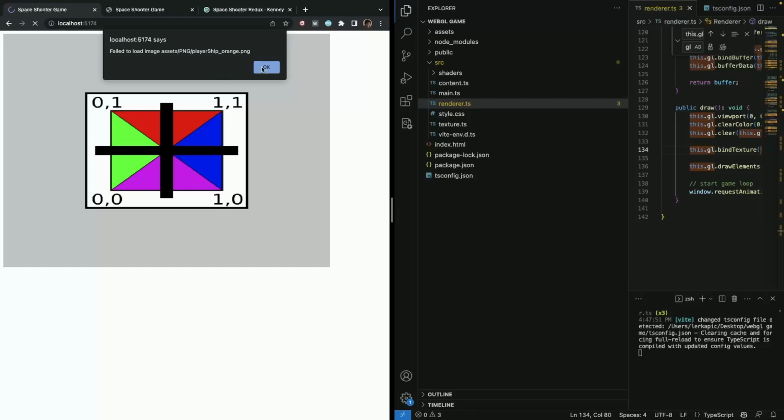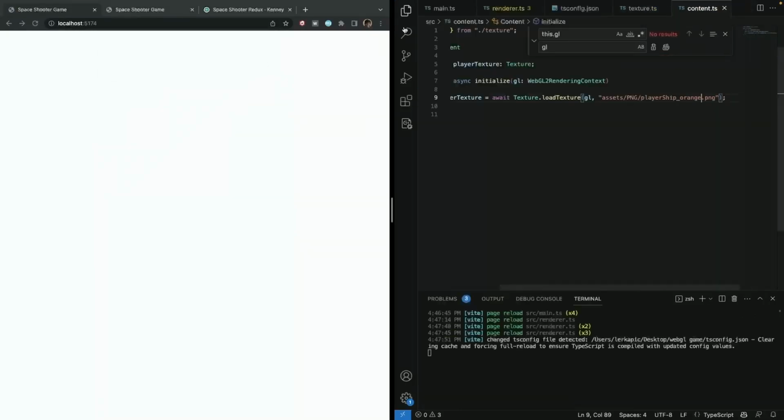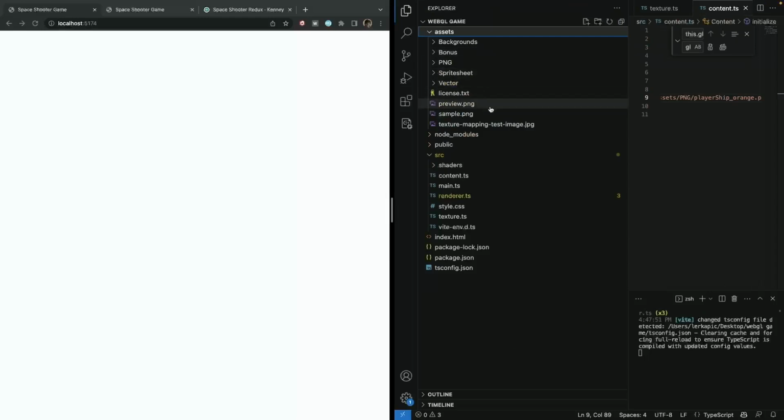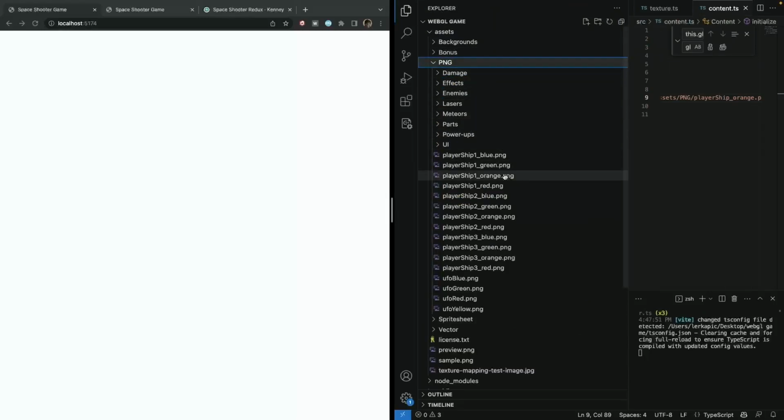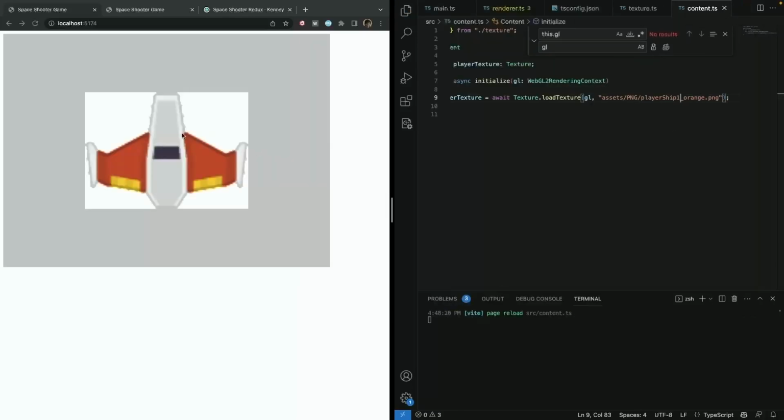Failed to load image. Okay, good that I have added the warning because I probably made some small error here in content. Let's just see. Playership orange. It must be something else. It's in PNG. Playership 1. So I'm just missing 1 here. And now it works. All right, perfect. So that's it. You will see this white background, and we're going to deal with this in the next video because this video is going to be long as it is, but it's something that's fixable.